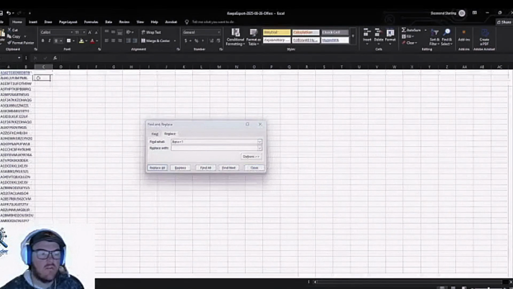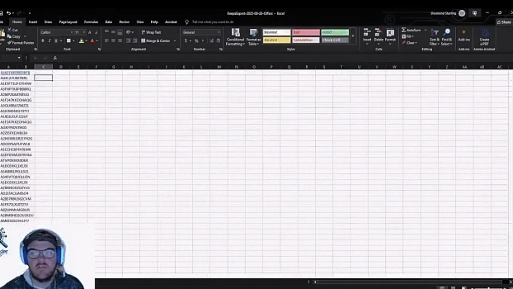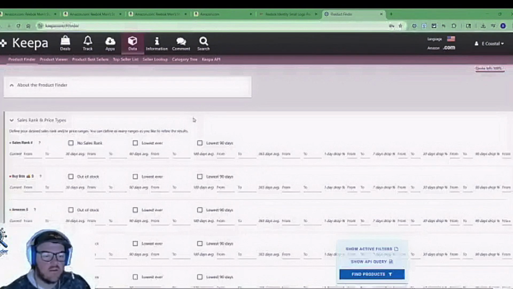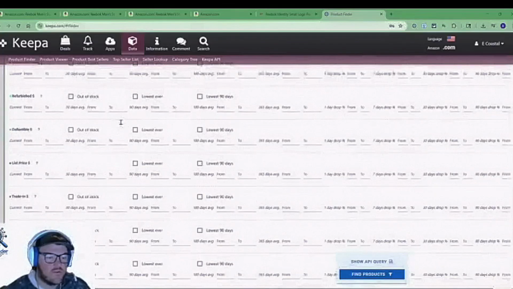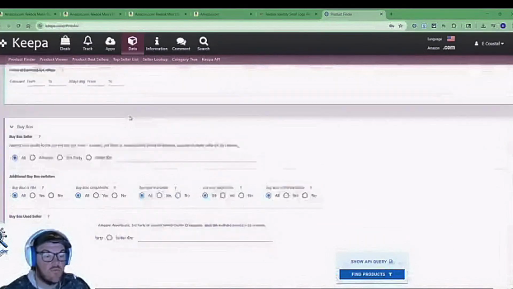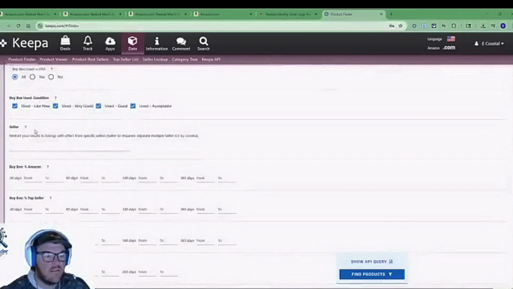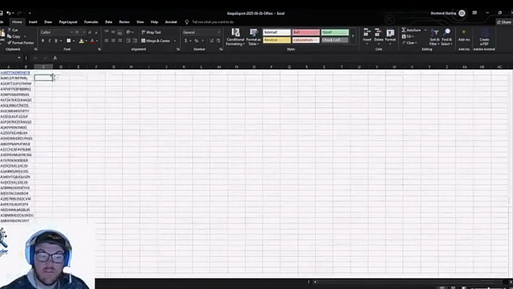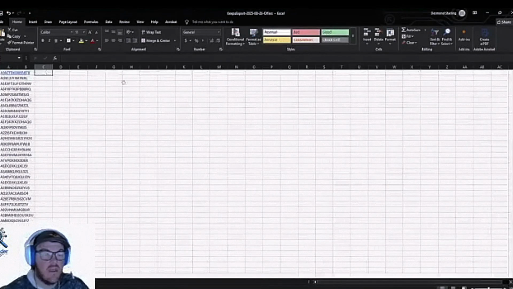Now we've got all our seller IDs, and what we're going to do is plug all of these into a Keepa product finder search. So if we come into Keepa data product finder, there's a filter where you can only search certain storefronts, and you have to put in the seller IDs. It's right here, seller. But we've got to have these separated by commas, and we don't have that yet. Well, that's okay. I'm going to show you a quick, easy way to do that as well.